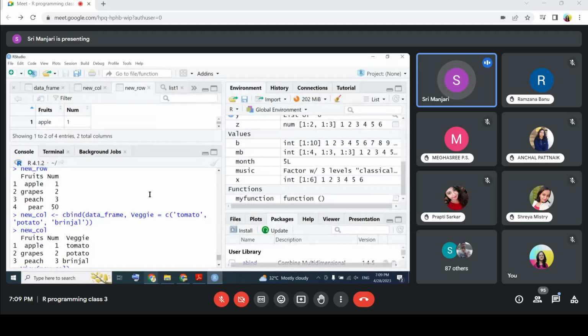Any doubts still? No, ma'am. Okay then. See you all, meet you all again. If someone comes across some interesting code, just post it so that everybody else will also try those. Okay. Bye all.